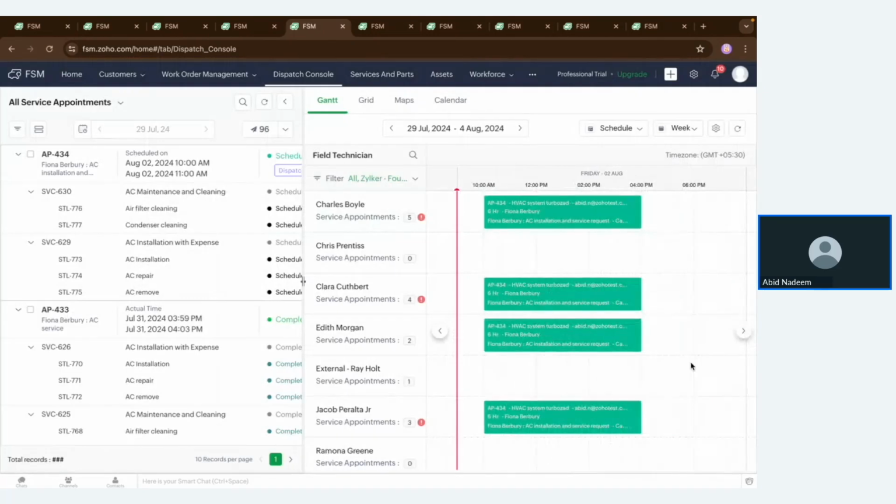Now, at this point, when we leave the appointment in the scheduled status, that means the appointment is in draft mode and we don't send any notification. It could be used to pre-plan your appointment a week before or a month before. It won't impact. You can even reschedule it without notifying the customer.